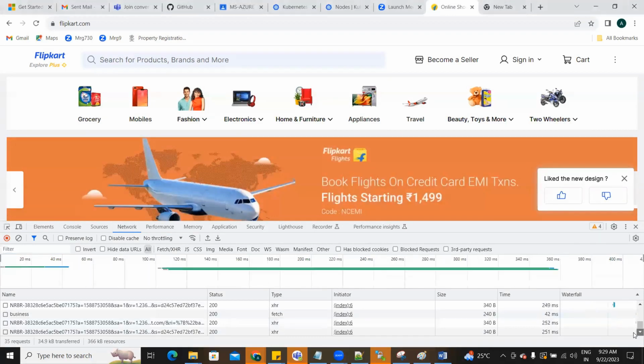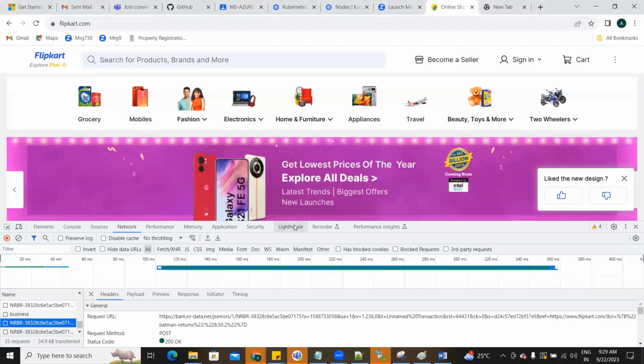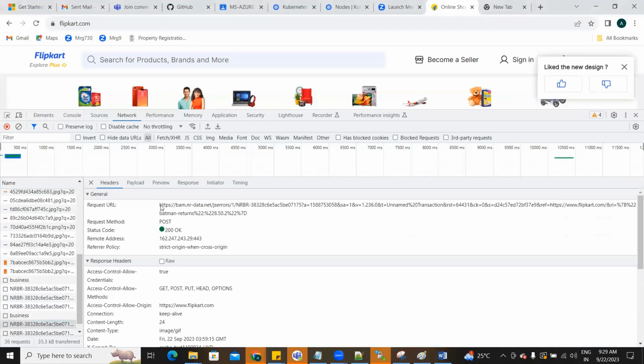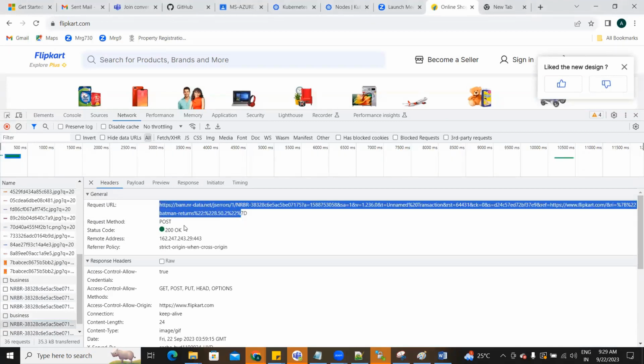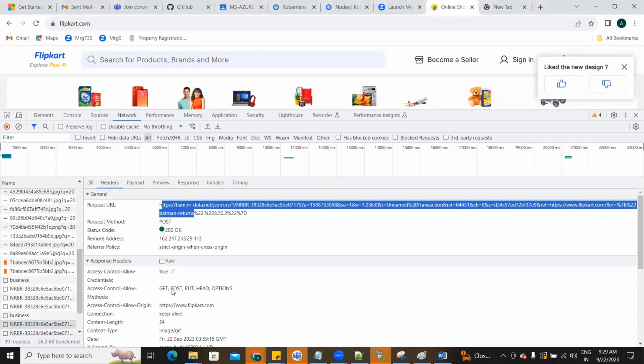Let's see if we go back to this. Can you observe it? See, the request URL is this. And what are you requesting? You're posting some information, you're creating new information. And a status code is coming up, and what is the remote address? And these are all different. So for these APIs, you have the methods: get, post, put, and all.